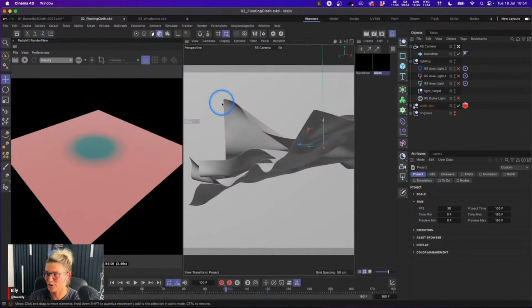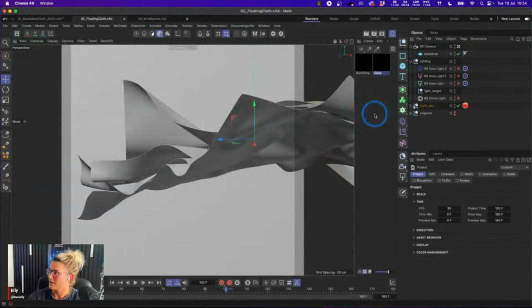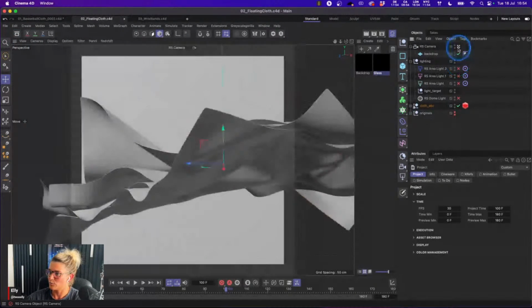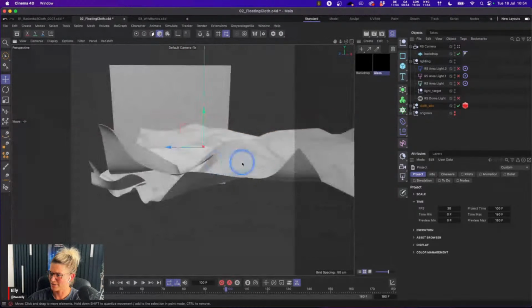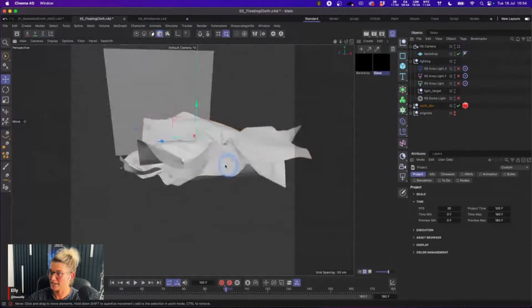Okay, so let's get to this floating cloth, because this is the one where the tutorial idea came from. I posted this on Instagram and a lot of people were like, full tutorial, please. So first of all, we'll do the same kind of thing as we did with the first scene, but we won't go into crazy amounts of detail. But again, it is a very simple scene.